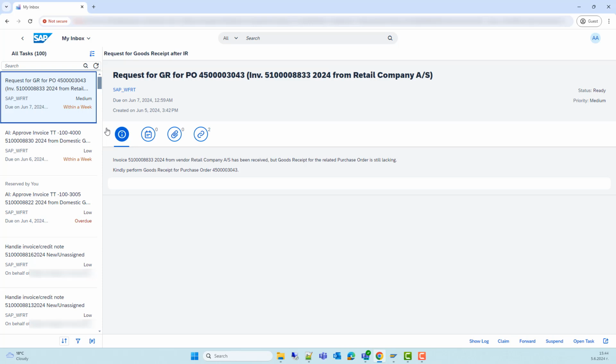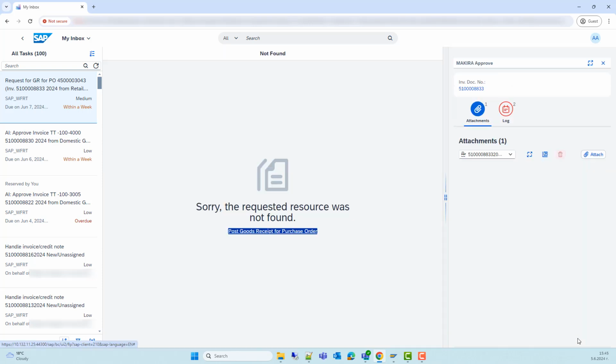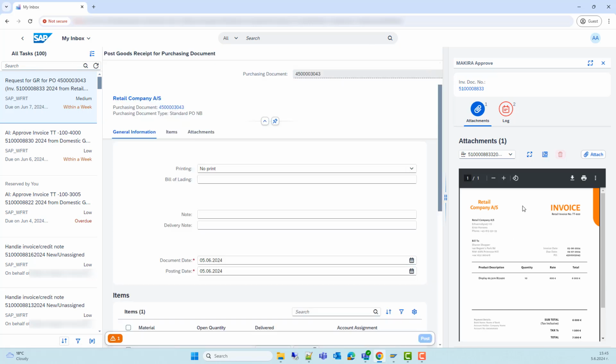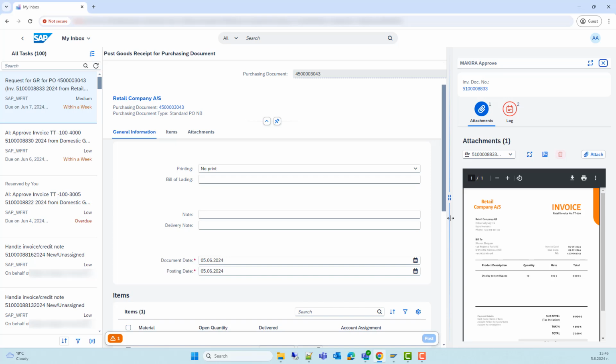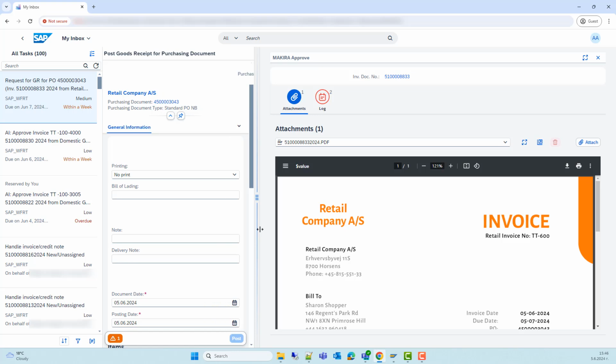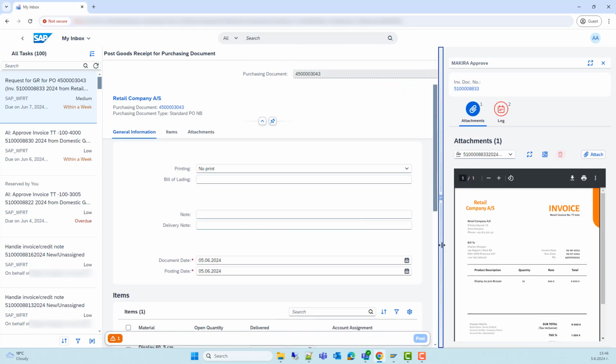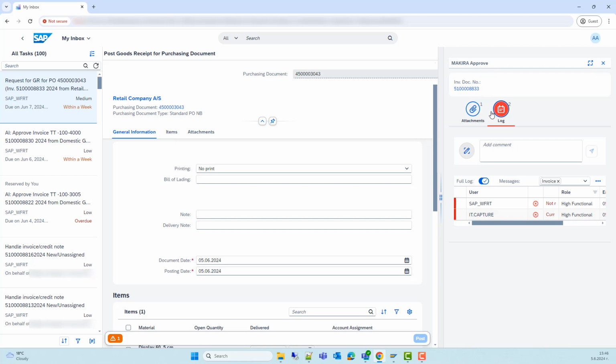The purchase order creator gets informed that invoice is received and is requested to perform goods received. This happens in the new Post Goods Received Plus Fiori app. Here, for your convenience, the attachment is displayed in a split screen. You can check the invoice, make it bigger or smaller. It is possible to add a new attachment, which will be linked to the invoice document. Additionally, you can view the log for related invoice and add a comment.